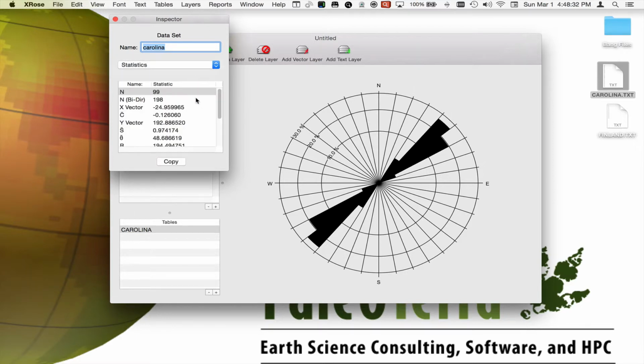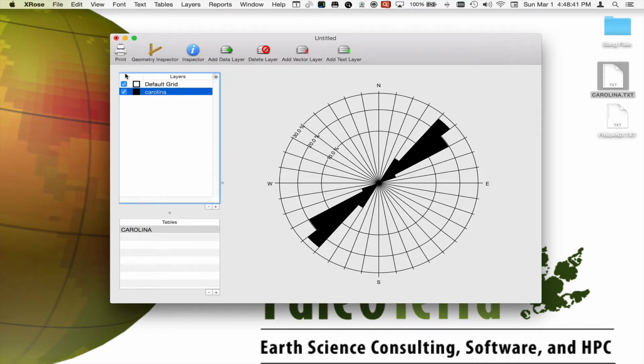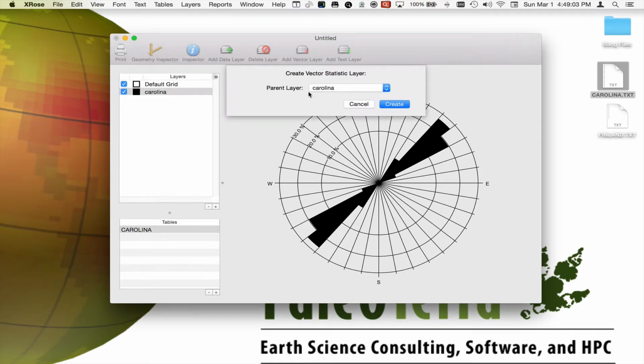And if we want the statistics, it gives us all the basic statistics for this data set, and you can copy and paste this out. Now, what if I want a vector, a line describing the statistics of this particular data plot? There's a button here called Add Vector Layer. You must have a data set selected over here for it to work. So select it, Add Data Layer.